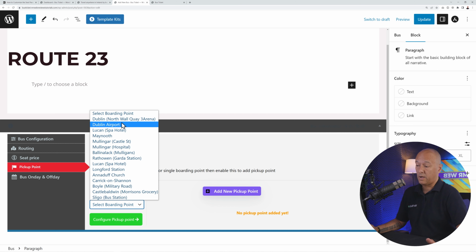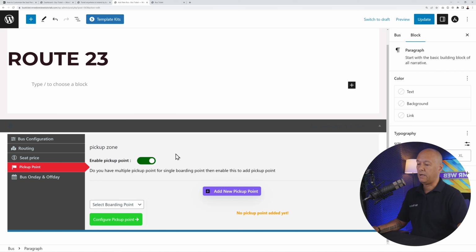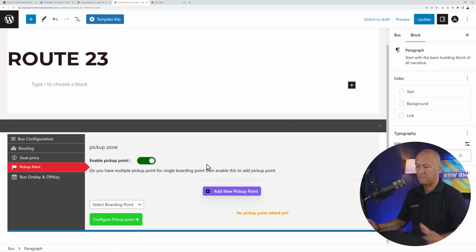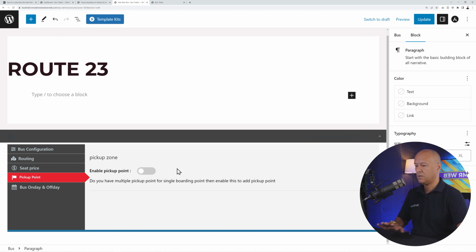So basically what you could have is just one boarding point, which is Dublin. And then here you can add your pickup points and break it down into those two different locations. So you have North Wall Quay and Airport. And this one would be Castle Street and Hospital. Okay, so that's really up to you. Or you can have all of them as boarding points, and that's basically the same thing anyway. If you want to break it down this way, you can use pickup points as well.